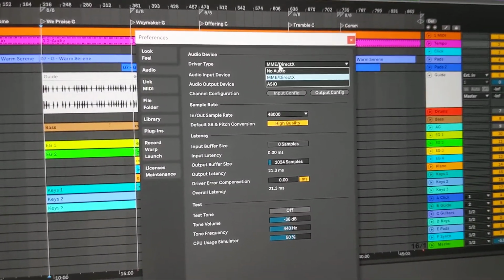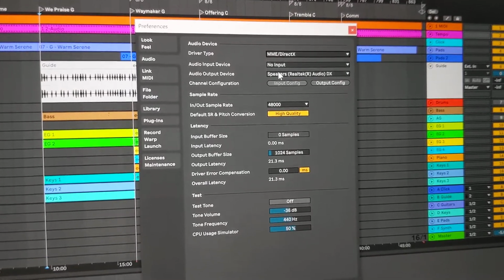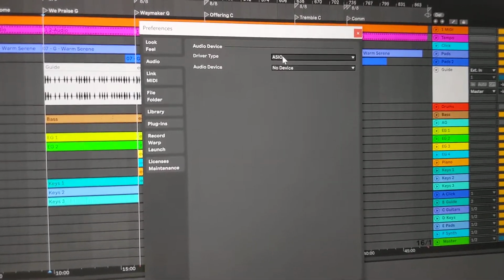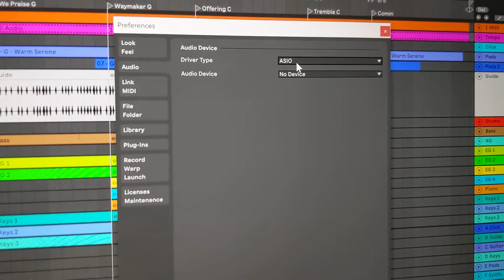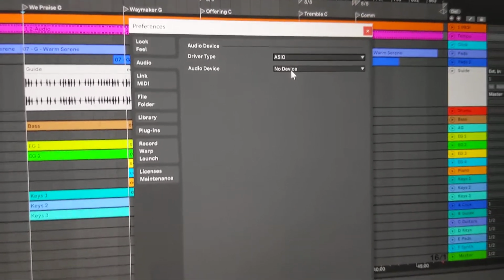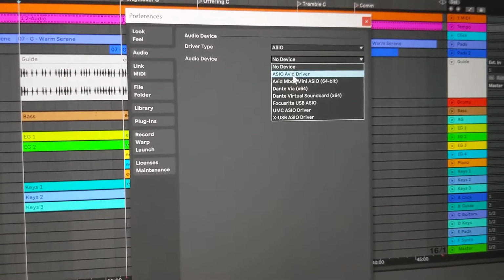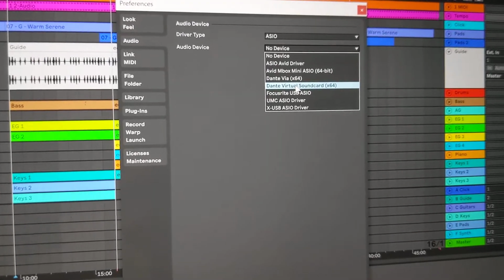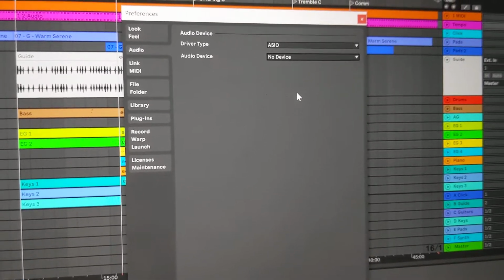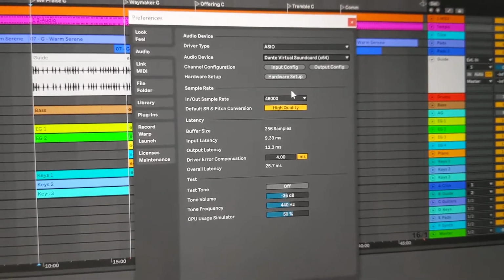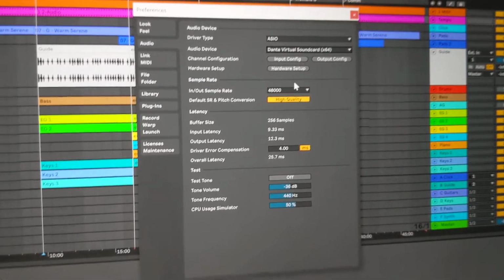So we want to use what's called an ASIO device, or driver type. So make sure it says ASIO. And then under Audio Device, we want to make sure we have Dante Virtual Sound Card X64 selected. Okay, it'll take a few seconds, and then you'll see this pop up.